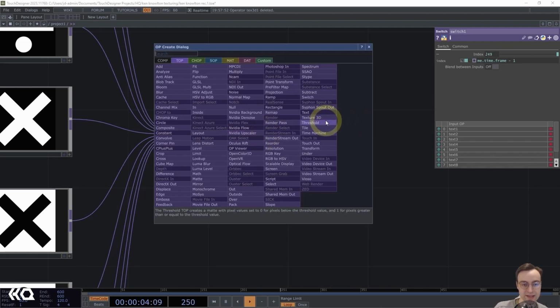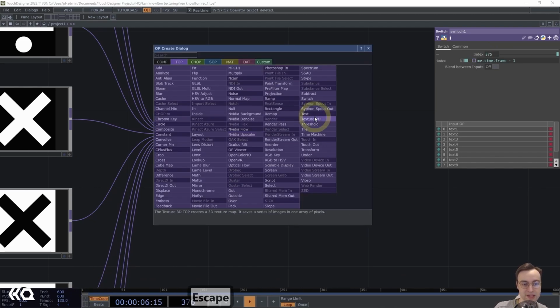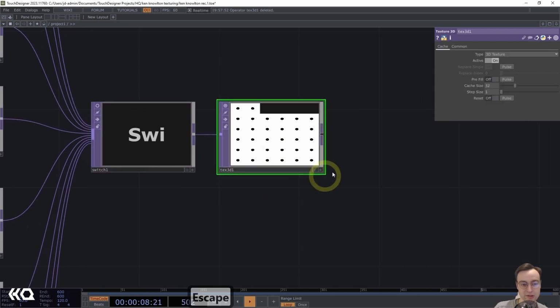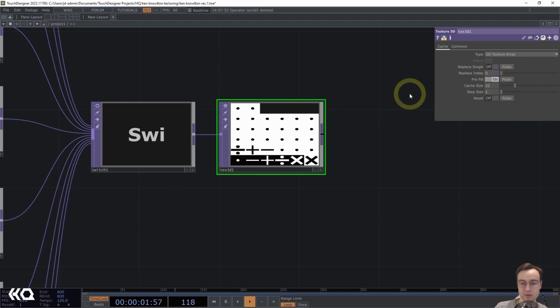Then I'm going to go ahead and connect that to, not a threshold, but a texture 3D top to create a 2D texture array. I'll come to the type parameter and change that to 2D texture array. I'll turn the active switch off, and then I'm going to set the prefill switch to on.